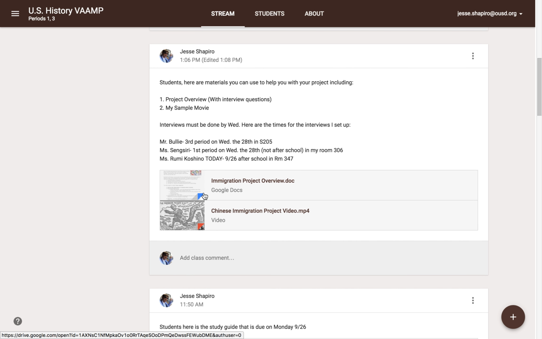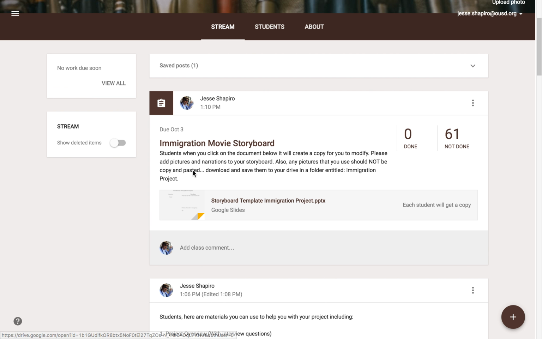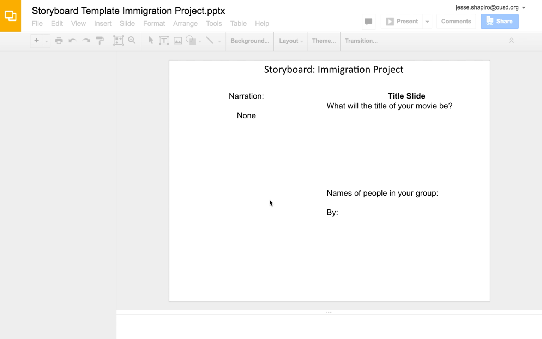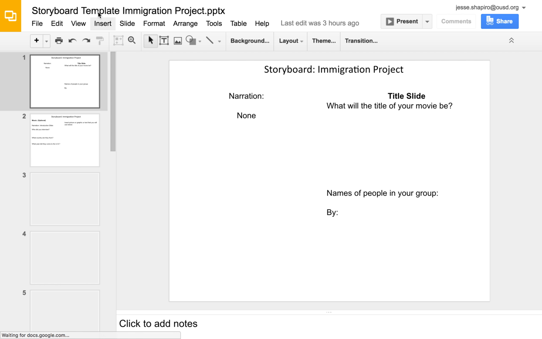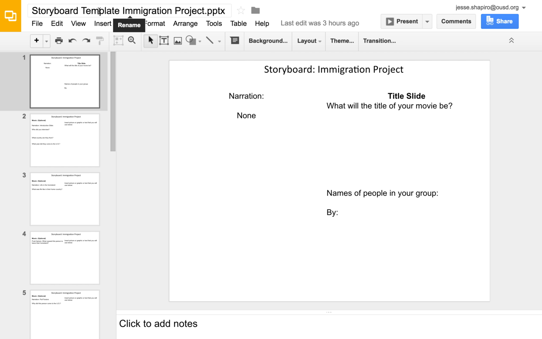The other thing that I posted, on a post up here, is this thing called the Immigration Movie Storyboard. I want to click on it because, see how it says each student will get a copy? When you click on it, this will open up and give you a storyboard template. A template basically means it's something you can start to fill in. It's going to make a copy specifically for you, and you're going to change the name. Instead of storyboard template, you're going to put your name right here.